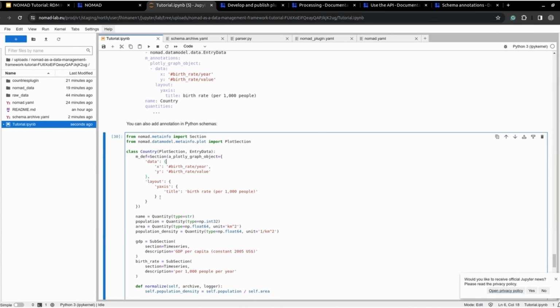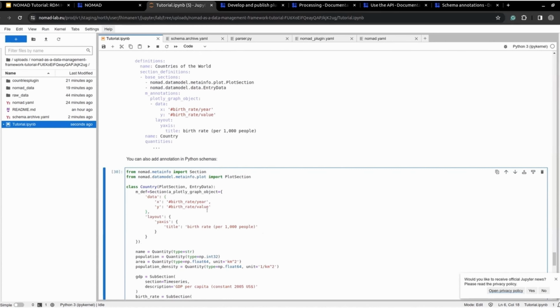And the benefit is that for these, you don't need a Python schema. So you can just do all of this with a YAML schema only. So it doesn't require your own Oasis. For example, you could do this in our current production deployment. For example, you can define a YAML schema that does all of this plotting for you automatically.